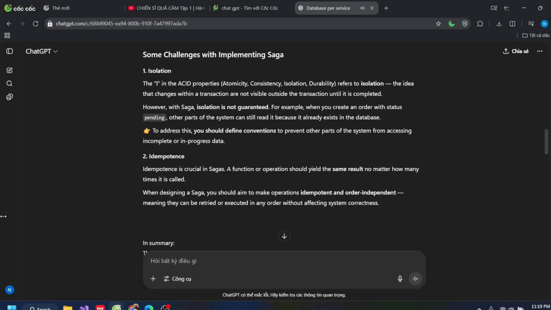2. Idempotence. Idempotence is crucial in Sagas. A function or operation should yield the same result no matter how many times it is called. When designing a Saga, you should aim to make operations idempotent and order independent, meaning they can be retried or executed in any order without affecting system correctness.